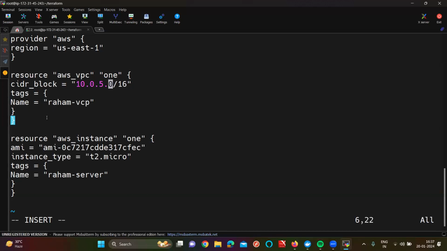Is writing the VPC code clear for all of you? How many arguments did I pass there? Two arguments. Argument number 1 is cidr_block. Argument number 2, name is equal to Raham VPC.